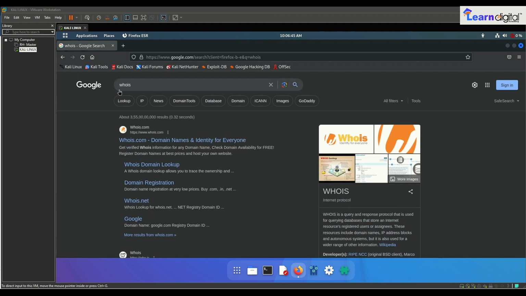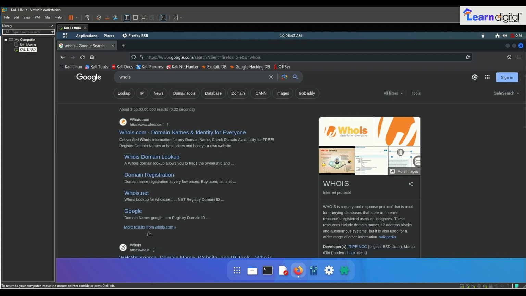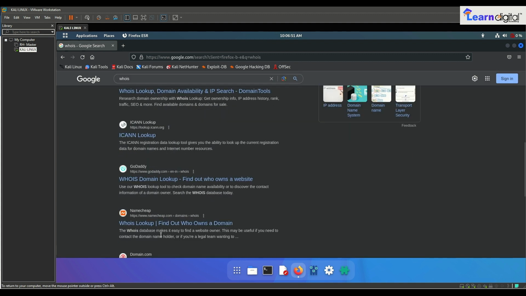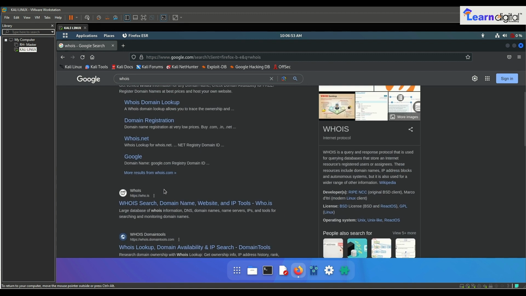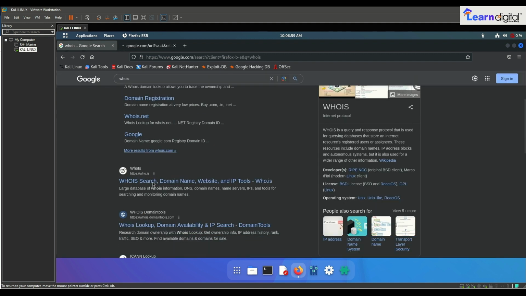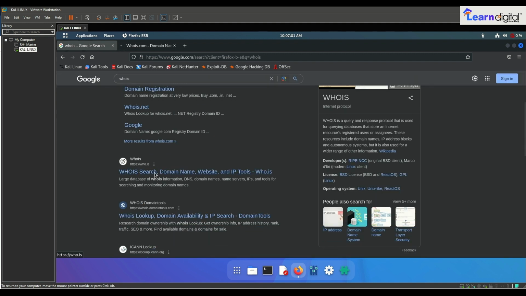So as I have typed whois, you will get a lot of results and you can use any one of them. So we will use maybe one, two, or maybe three. So I am just trying to open in a new tab. Then whois, again, this is a nice tool. And this one, what I was trying to demonstrate. So this is our main tool of this lab.